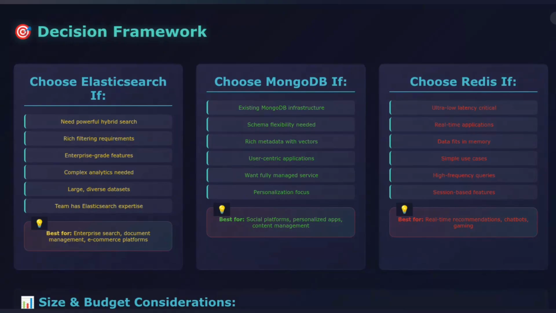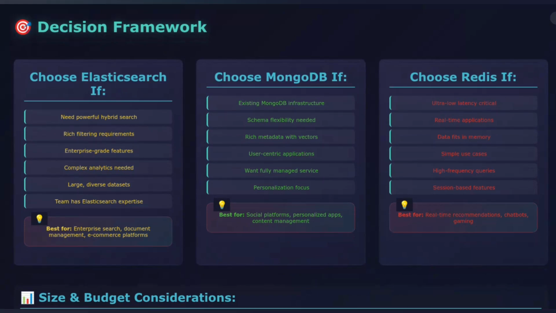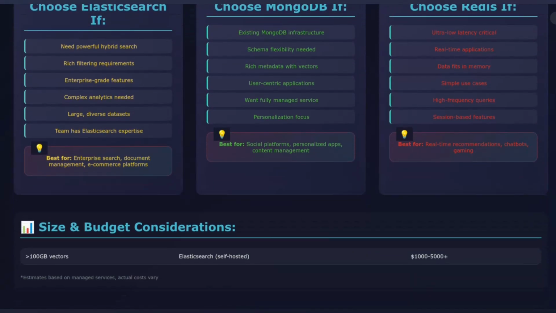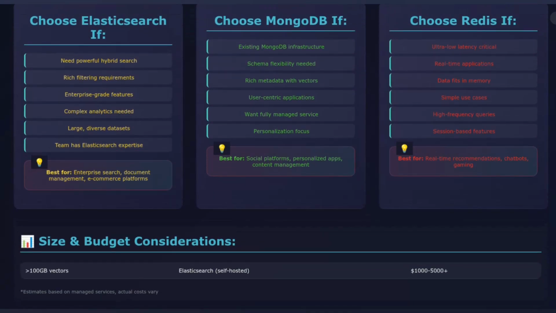Question 3. What's your existing infrastructure? Already using Elasticsearch? Stick with Elasticsearch. Already using MongoDB? Go with MongoDB Atlas. Need to start fresh? Consider all options. Question 4. What's your data size? Less than 10 gigabytes? Redis is cost-effective. 100 gigabytes, Elasticsearch or MongoDB. Variable or growing, MongoDB for flexibility.